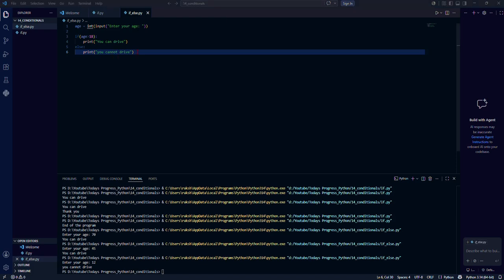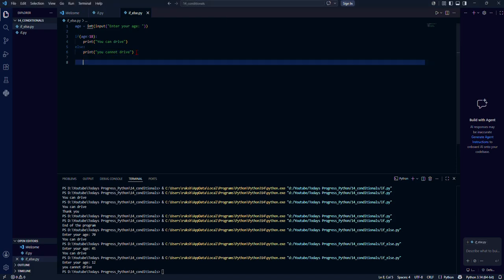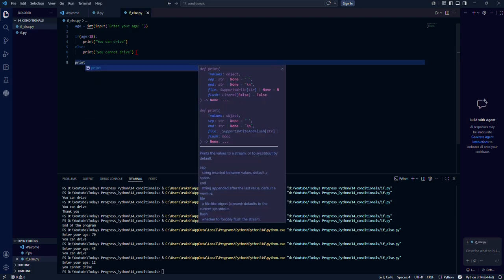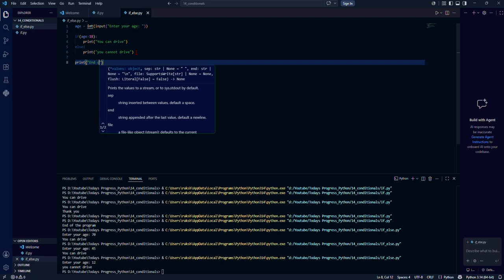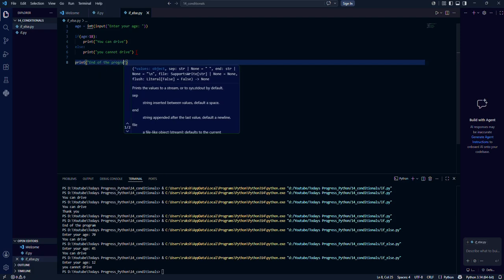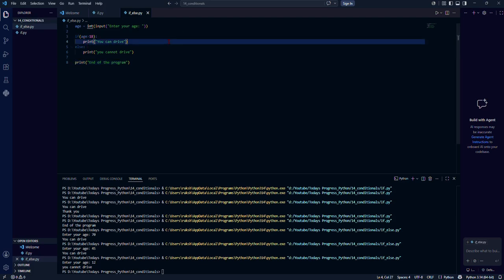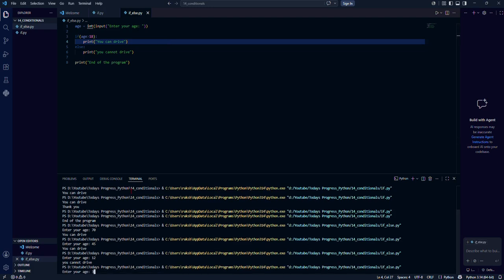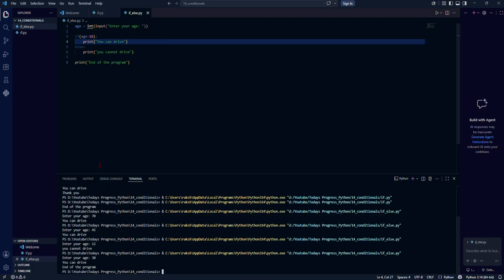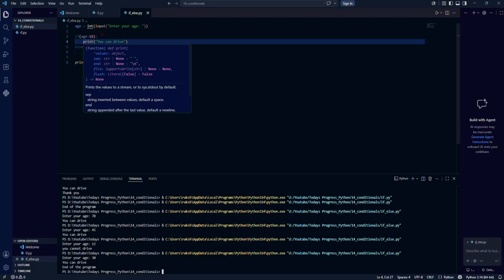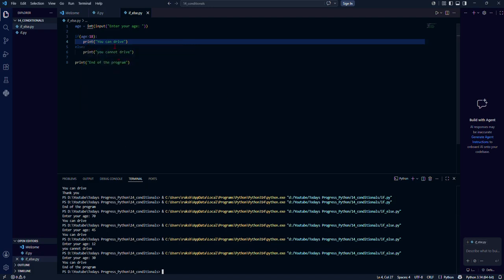What if I add a print statement outside this if and else statement? It's simple. Print end of the program. It will print whichever conditional is met, because I can show you once. If I enter some random number, 30, you can drive is executed. At the end it will print end of the program. Even if I put less than 18, it will print the end of the program.